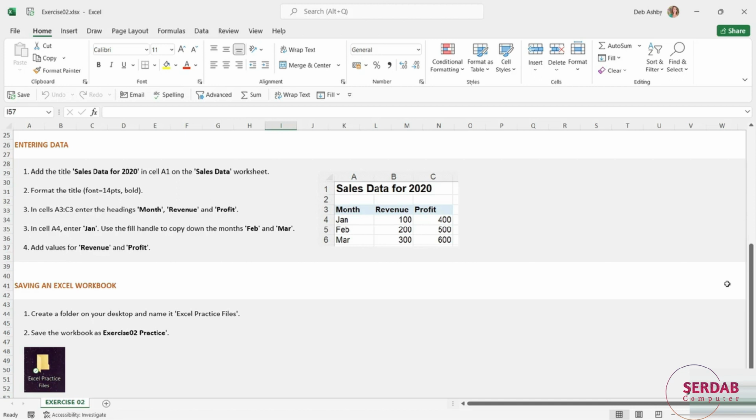And then finally, I'd just like you to add some values for revenue and profit like I have in the screenshot. And then the final thing we need to do for this exercise is simply save this Excel workbook. So I'd like you to create a folder on your desktop and name it Excel Practice Files. And then save the workbook as Exercise 02 Practice. That's it, guys. If you'd like to see my answer, then please keep watching.